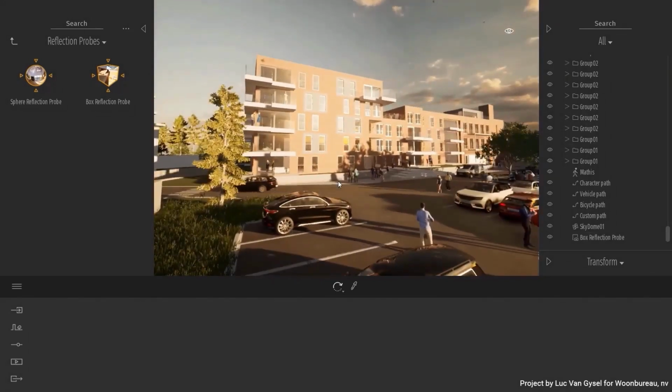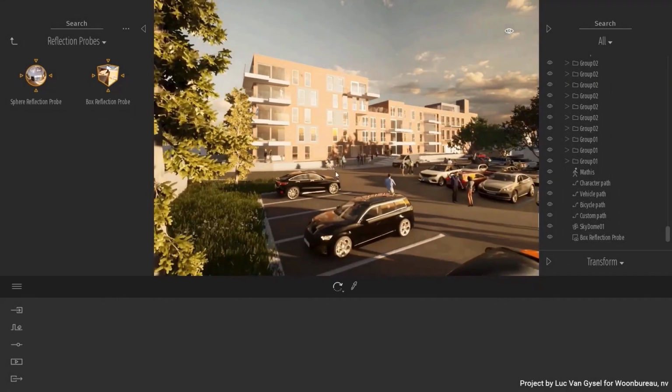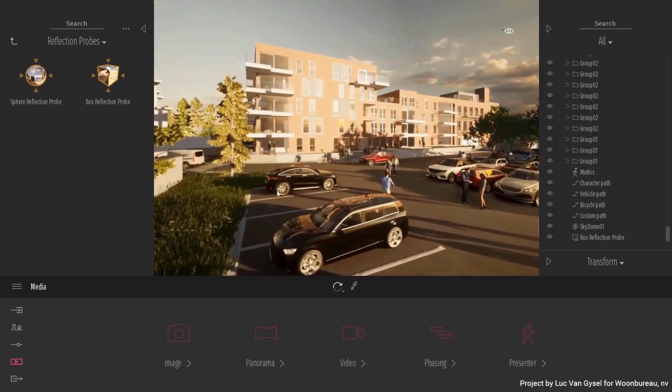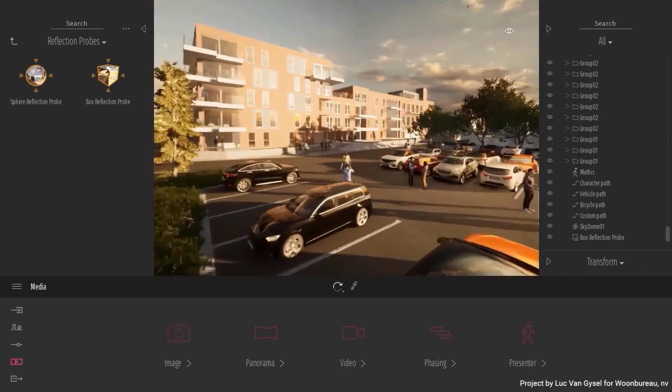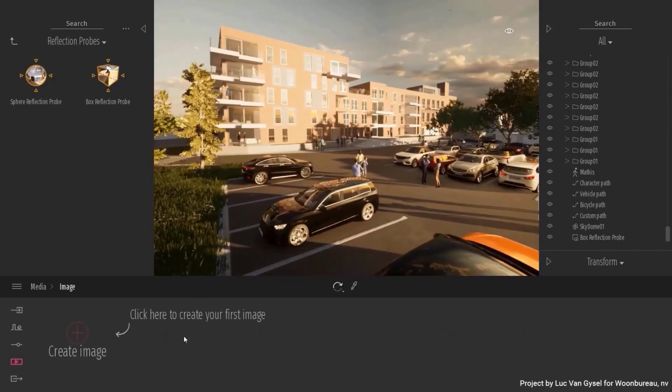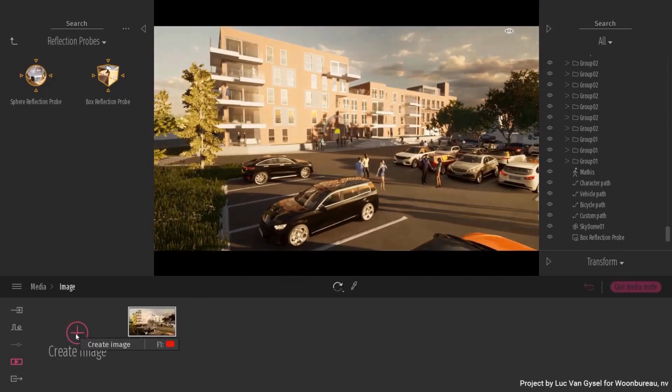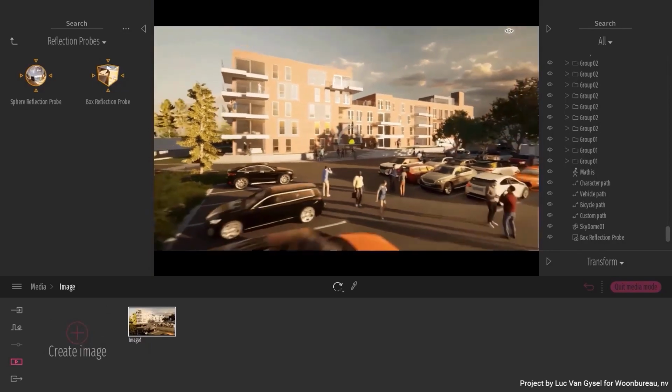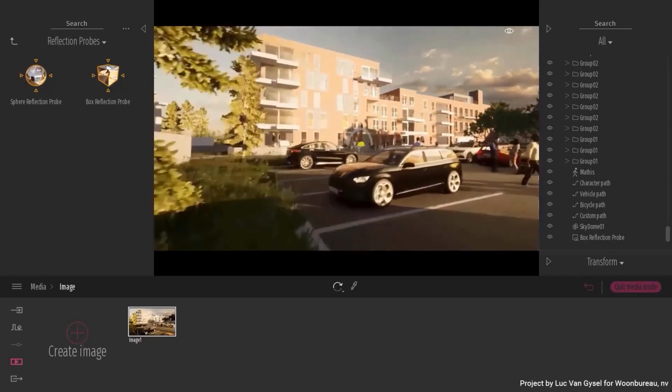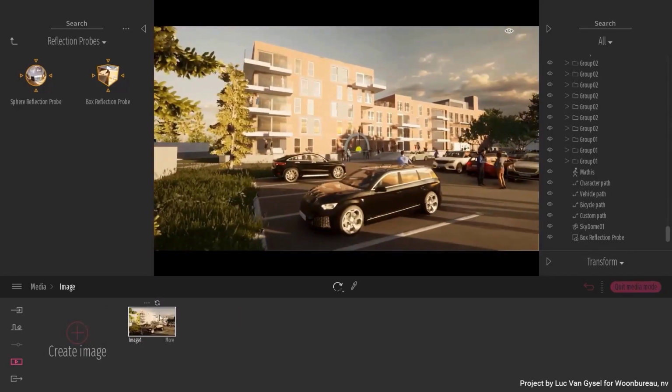To finish, maybe it's time to create some media. Let me come to the media section inside Twinmotion. Inside Twinmotion, you can create 4 different types of media. You can create an image. To create an image, it's pretty simple. You just click on image, then click on create image, basically to place a camera. You can, of course, change the point of view of your camera. You can refresh the point of view.